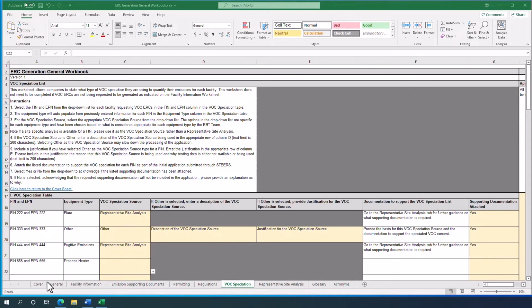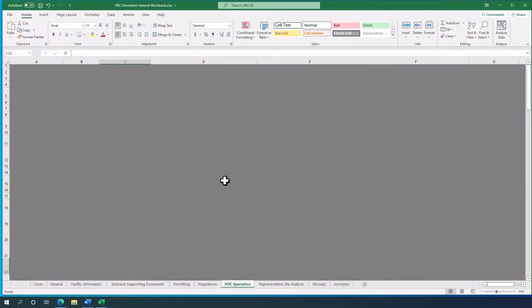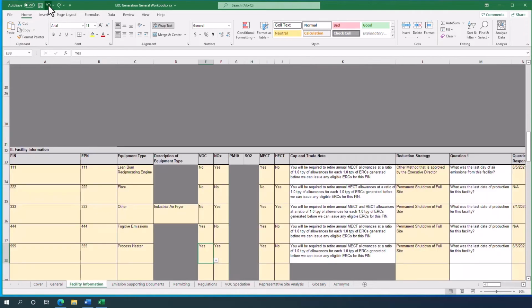Facility Information Worksheet. As a quick demonstration, we can return to the Facility Information Sheet and change all pollutants to NOx only. When we return to the VOC Speciation Sheet, you can see that it is completely grayed out, indicating that this sheet would not be necessary for a project not generating VOCs. Let's undo those changes so that we can proceed with our project.